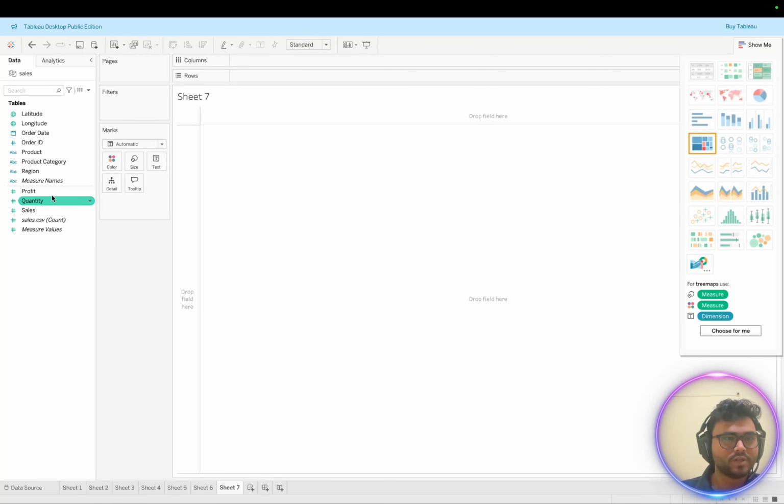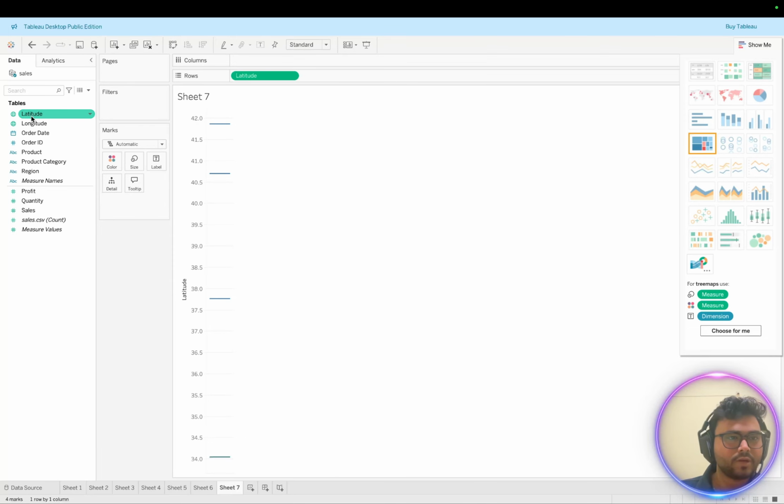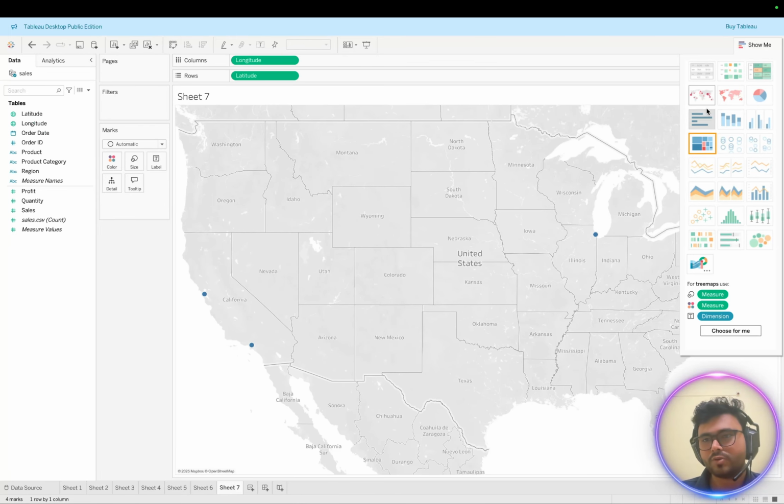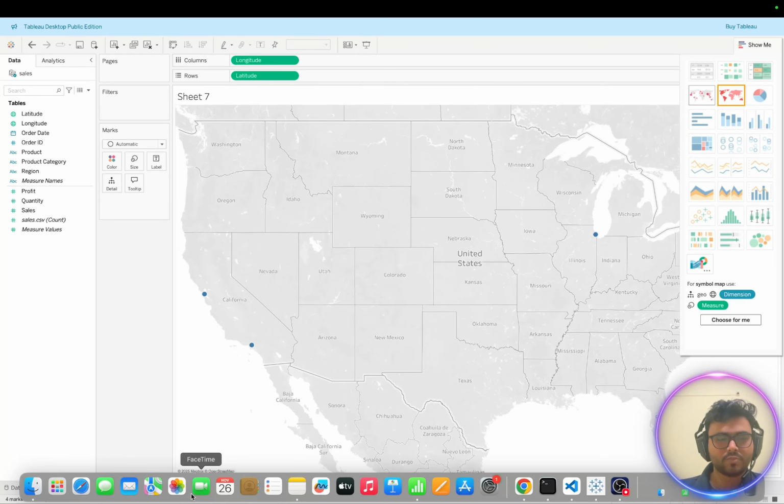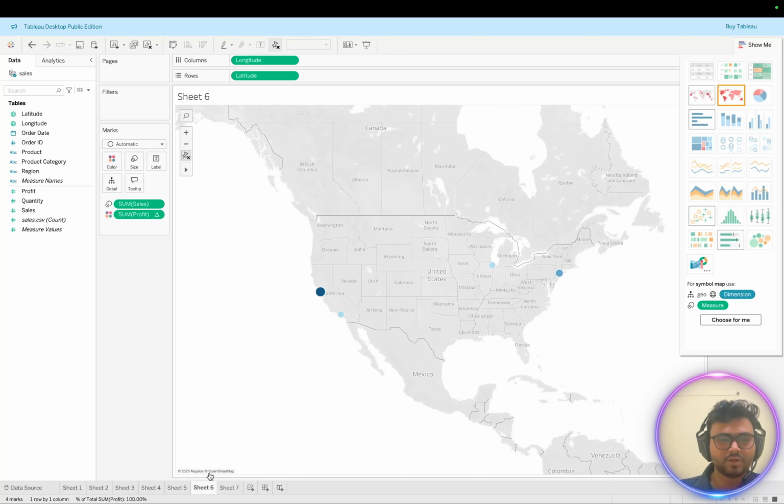So let me once again show you. I will double click on latitude, double click on longitude, and this time I will click on this map. Okay, so there is no difference. See, this map is almost the same, but yes, we have two maps. One is this filled map and another is the normal map. That's the only difference, but whatever we have done inside this map, you can do the same thing.